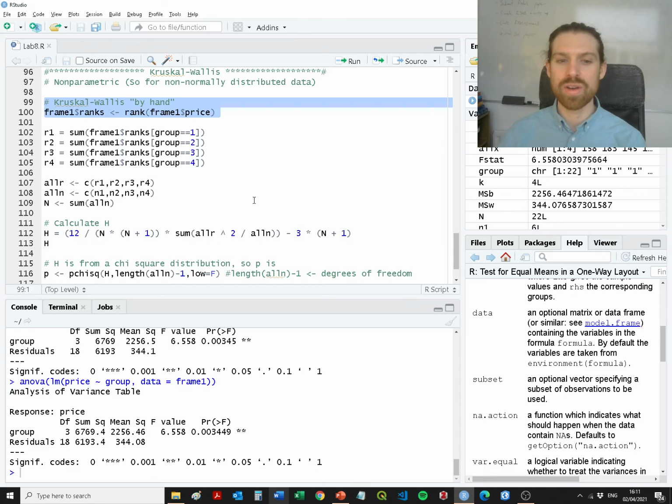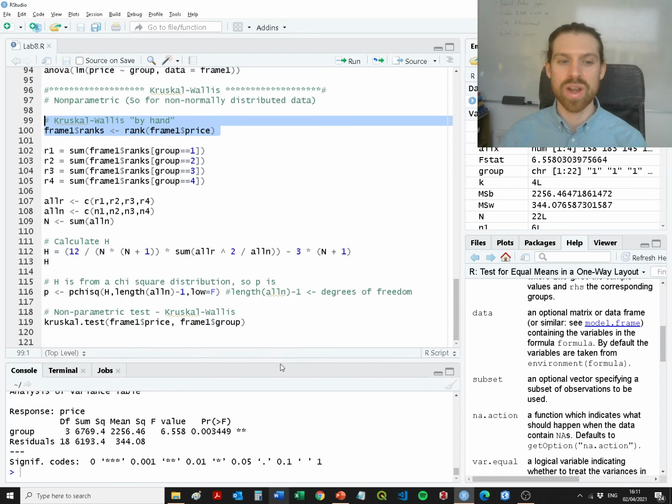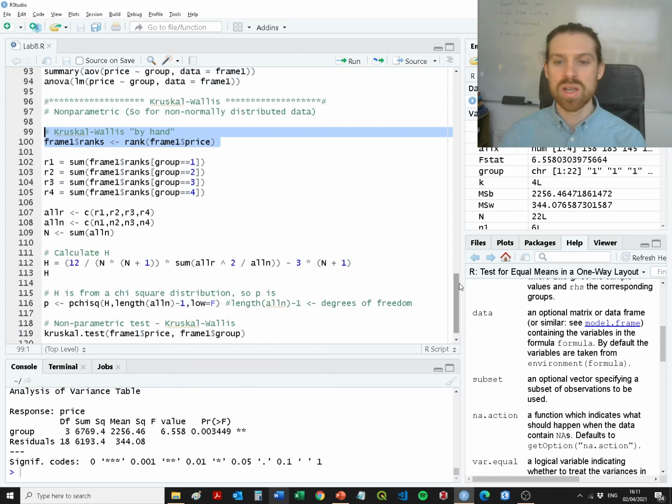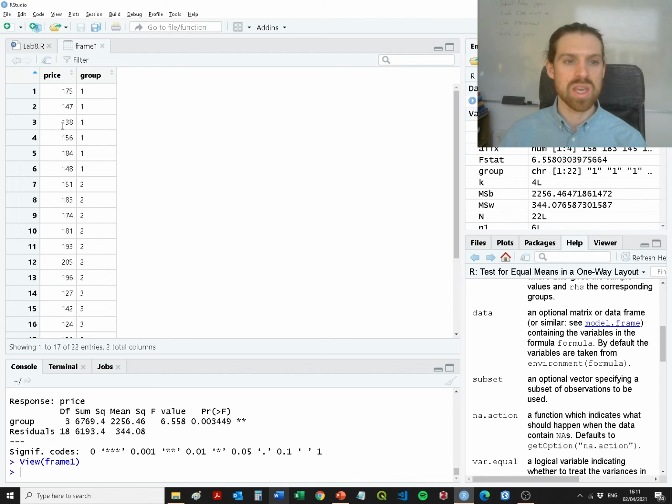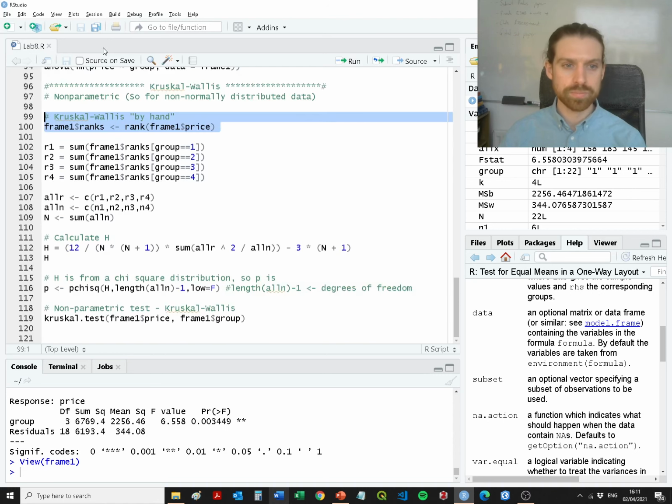The code that we have here is very simple, very short, and hopefully you'll then have a good understanding as to how we generate the data for this test. So we have the data frame here. These are all of the prices for the properties that were surveyed for all of those different groups.